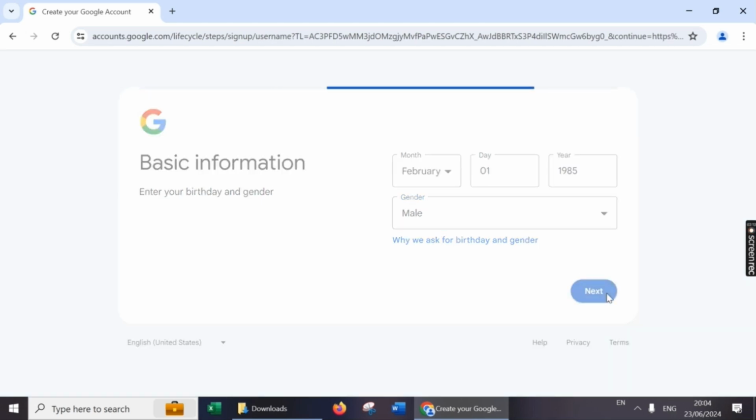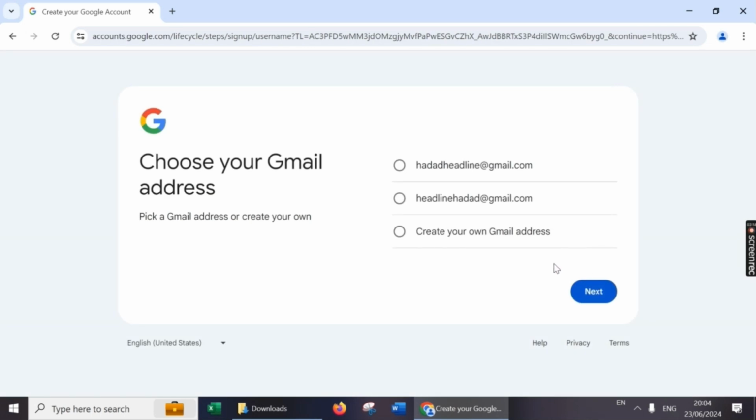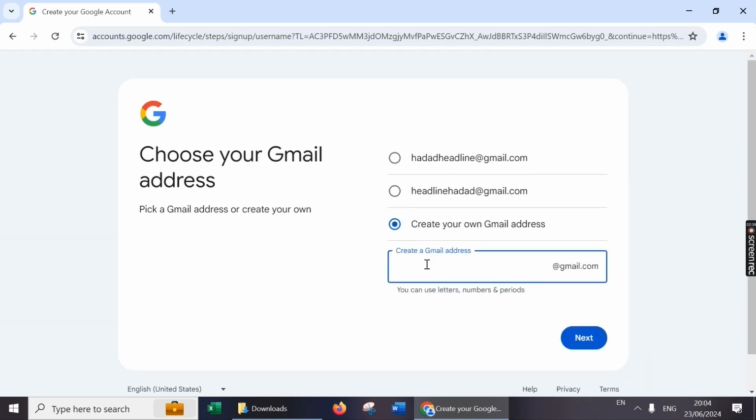After that, Gmail will provide some options for you. The first one and the second one are the recommended email addresses for you. And with the bottom one, you can create the Gmail account by yourself. When you click here, you need to put your desired Gmail address.